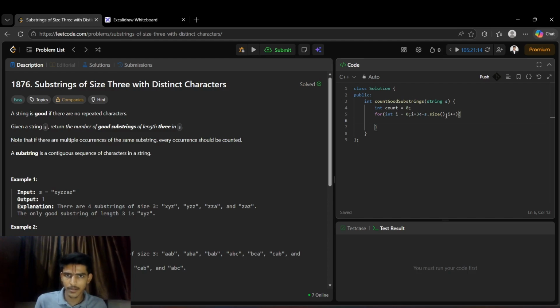If there are distinct characters, we'll just increase our count variable which we have after the for loop, and if it's not distinct, we will just move to the next iteration. Simple and sorted. Okay, so let's just do that. Now for checking if a substring contains distinct characters, I have one method in my mind: first of all we will use a hash based structure, for example a map.